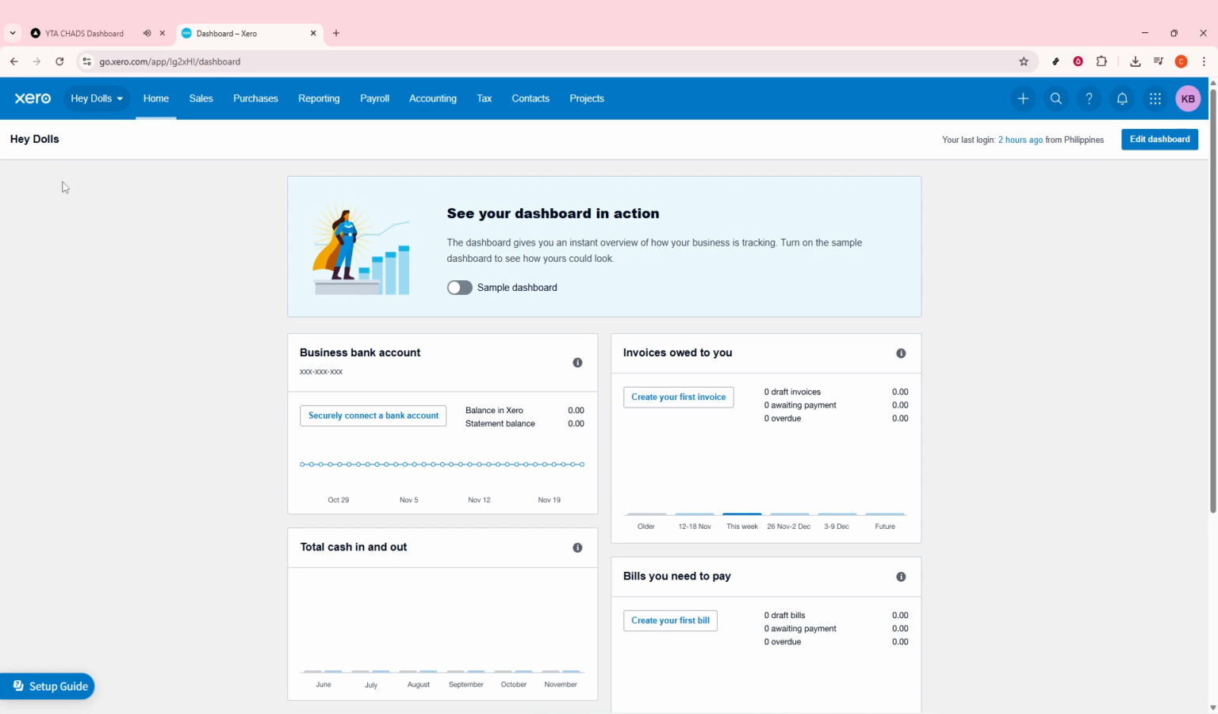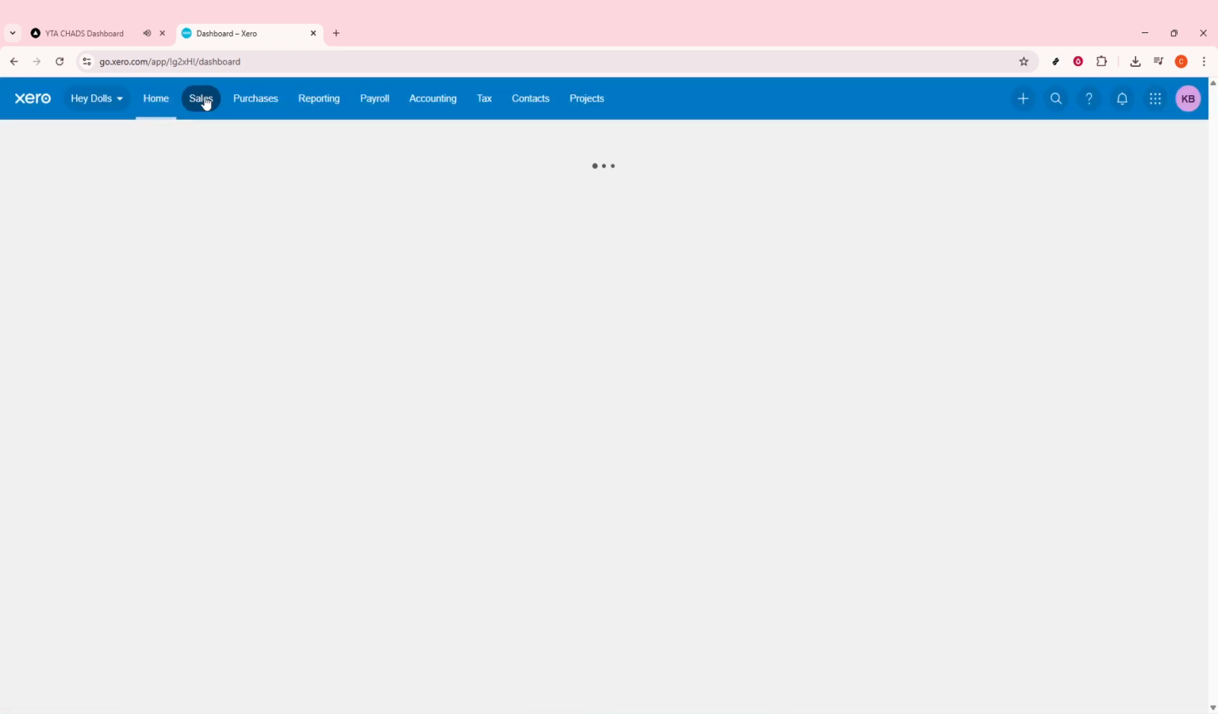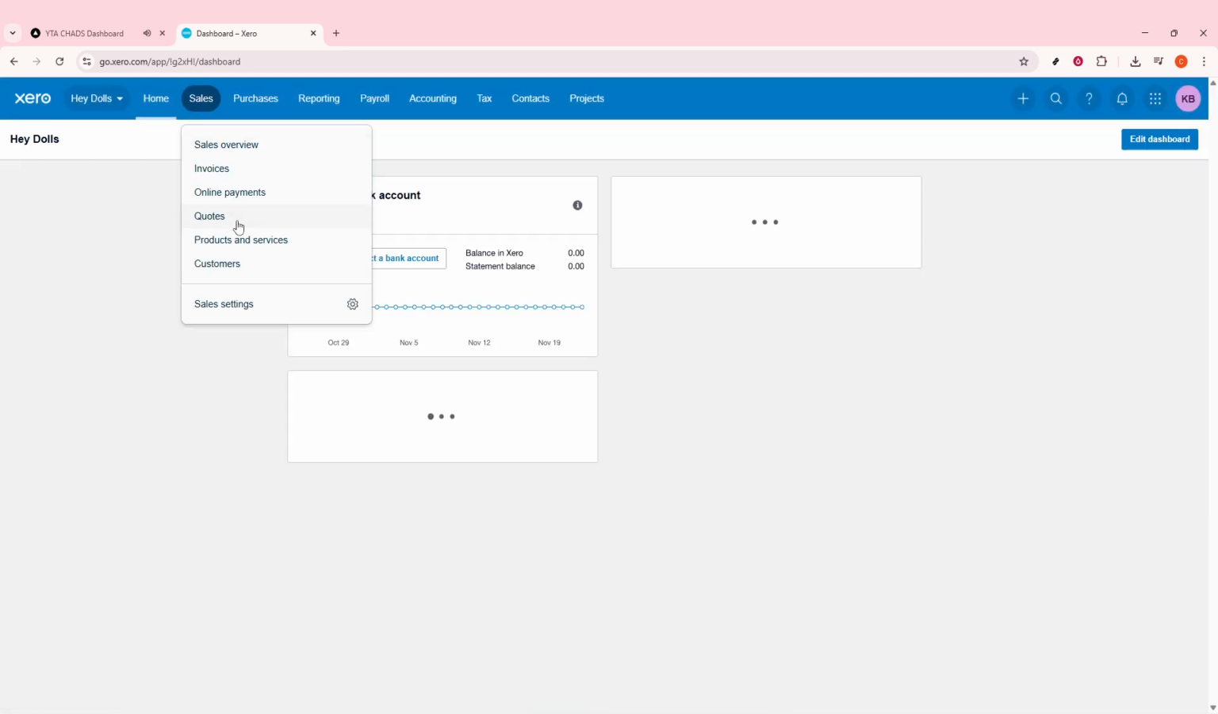Once you're logged in, navigate to the top menu and click on the option labeled Business. From the drop-down menu that appears, you'll want to select Products and Services. This will lead you to the section where you can manage the inventory items associated with your business. At this point, you're ready to add a new item to your inventory list.